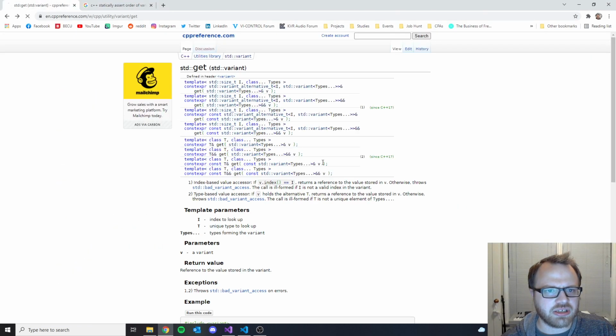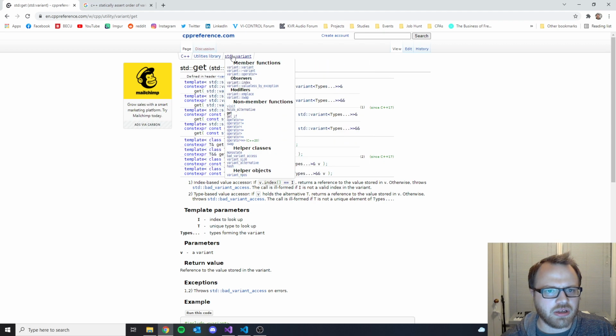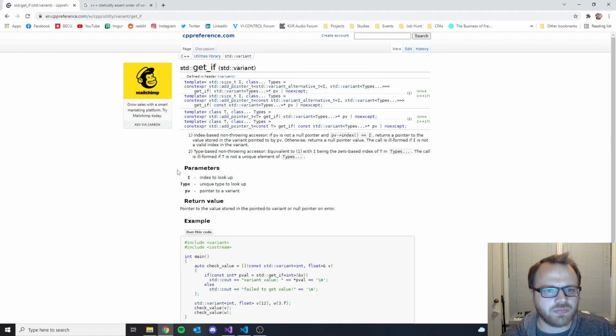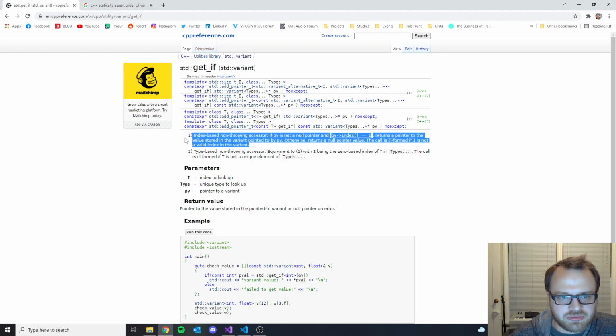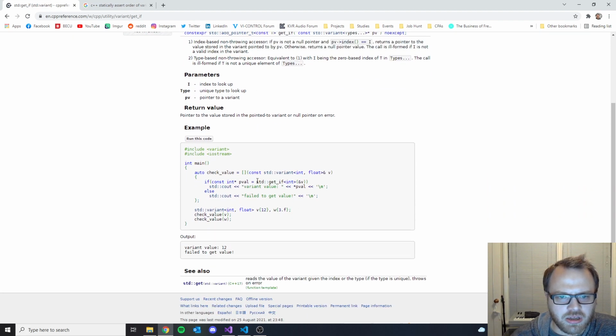What I could do is use get_if, which will return a null pointer if the type is not correct. And what I can do is, during init, I could do a call to get_if.